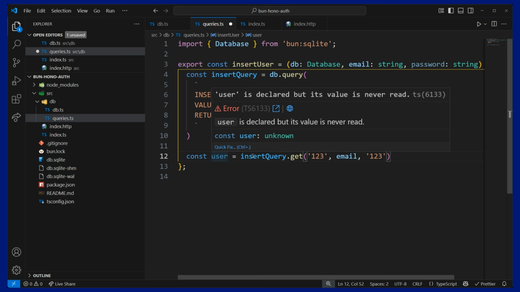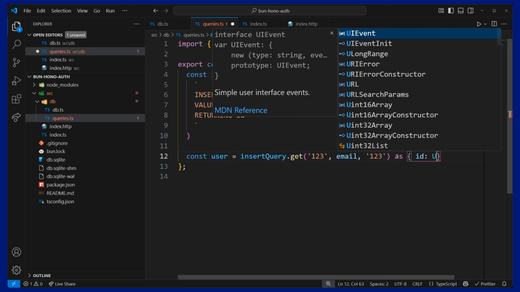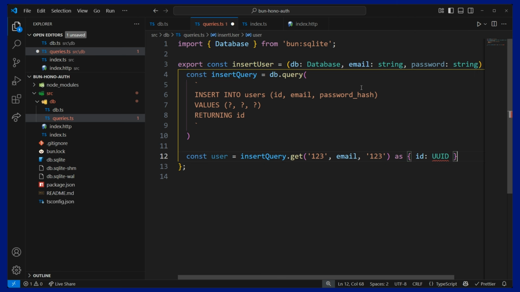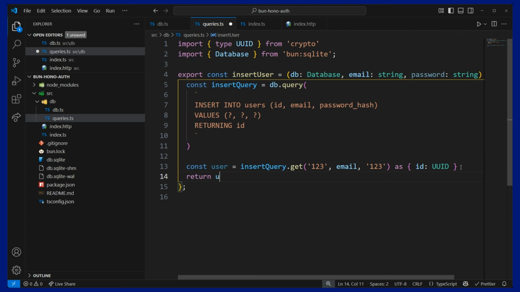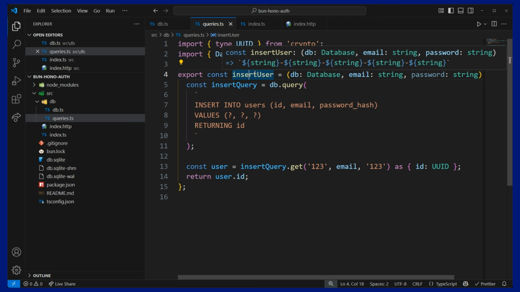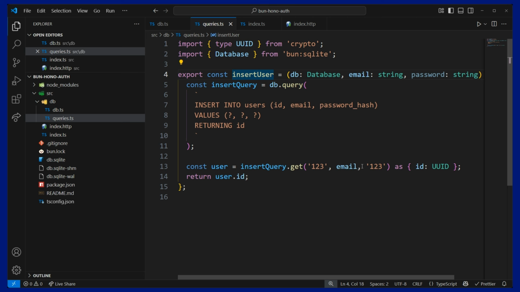And then this user is going to return the ID. Currently, TypeScript doesn't know what it's returning, so let's help TypeScript out and say this is going to be an ID of UUID, and we can import that UUID type. So let's do that. Type UUID, which comes from the crypto package. There we go. And then return the user ID. Okay, so this is a good start. If we call this function, we give it the email and password that the user is providing us, and we're going to insert that user into the database.